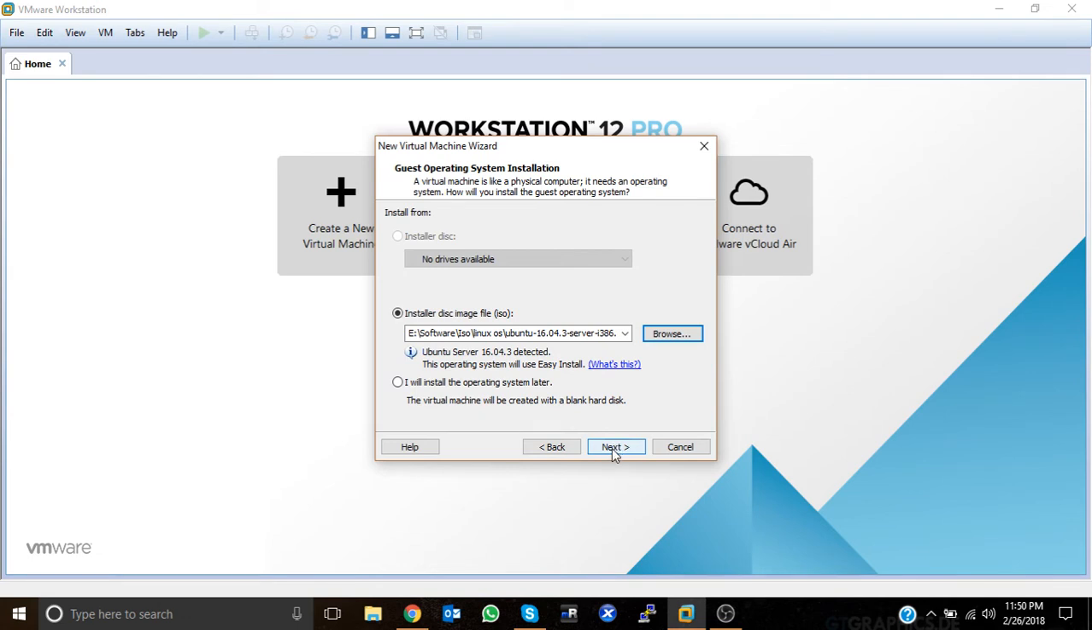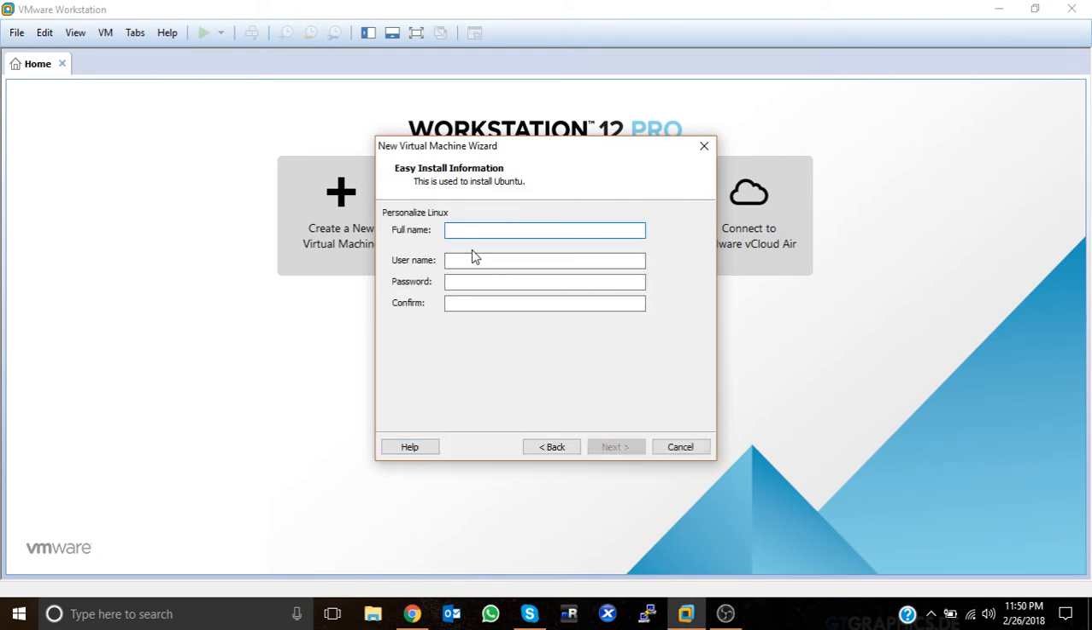Normally click on next, and here it's asking about the primary username, the user creation, which will be available when the installation is complete. So we can just put everything there. Okay, now I have put my full name, the username and the password.